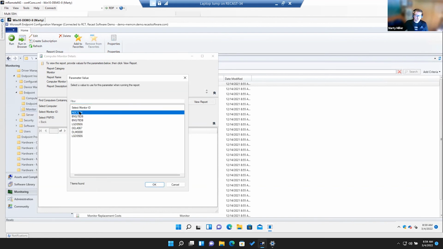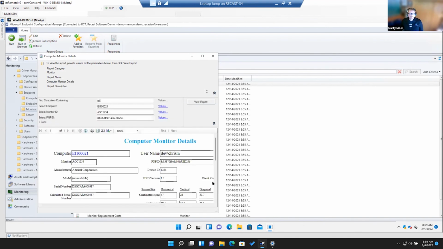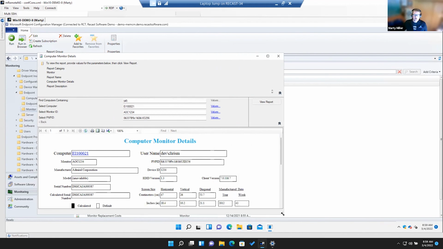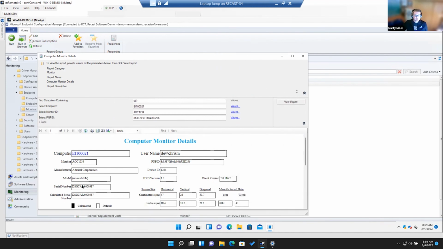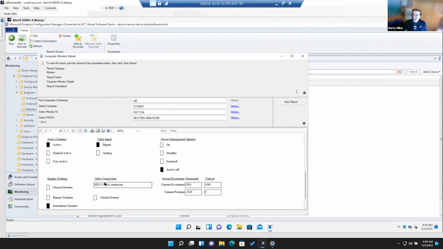So we can select which monitor we might need to replace. Let's say we're replacing this AOC monitor. When we view the report, we can see right from here information about that monitor. We can see serial number information, and we can see how the monitor is connected to the computer. Right now we know that this one's connected with just a regular VGA connector.